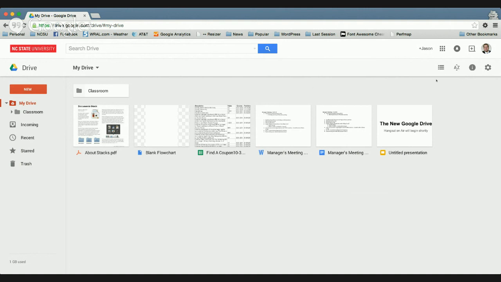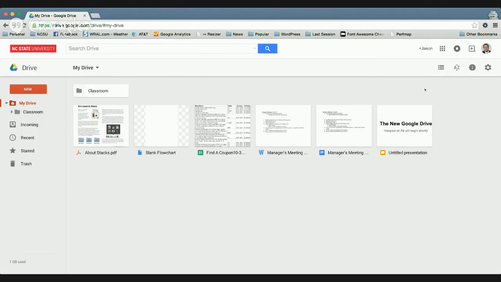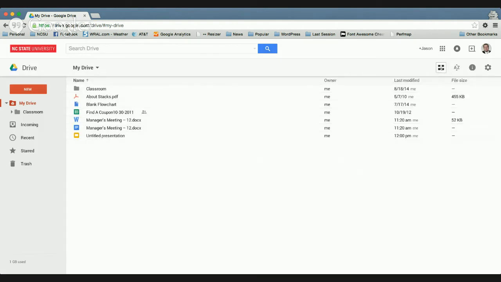The other thing you can change is the actual density at which you view these thumbnails and files. If you go to the settings gear icon in the top right-hand side of the page and choose Settings, one of the new settings that you have is the density setting. Density allows you, just like you can in Gmail in the web interface, to change how compact files are to one another. So the same three that you see in Gmail, comfortable, cozy, and compact, are available in Drive as well. If I change that and choose Done, you'll notice that the files, especially in the list view, are much more close together.